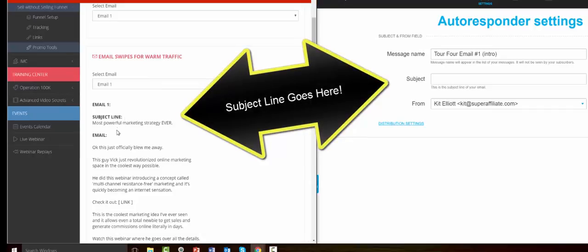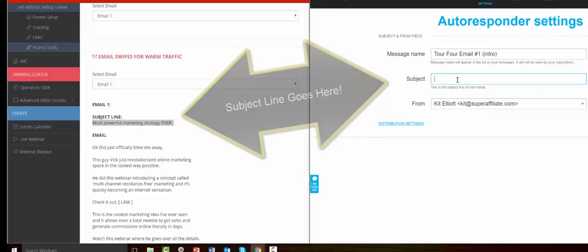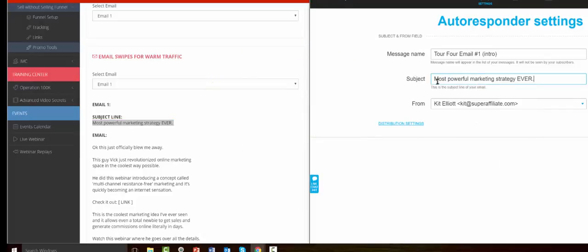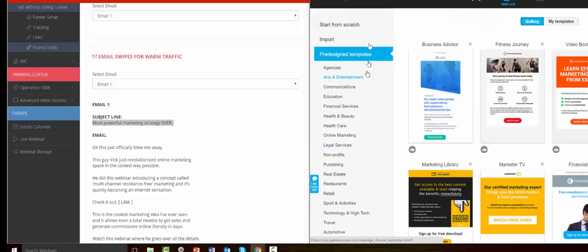Do you see the subject line? Boom, right click and copy, right click and paste. You could do that. I also like sometimes using these brackets, like "open now, most powerful marketing strategy ever." And then you can say next, and that's going to go to your templates.